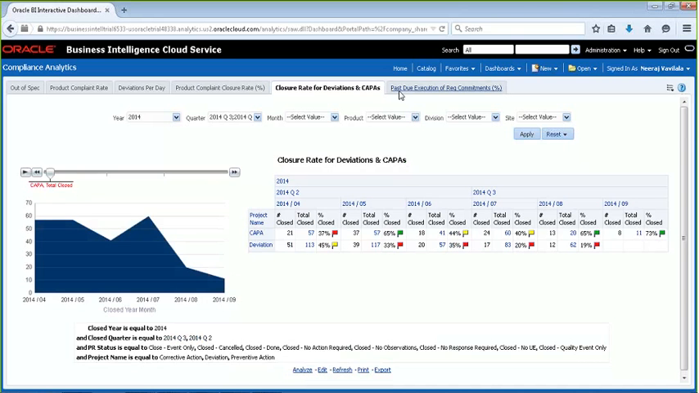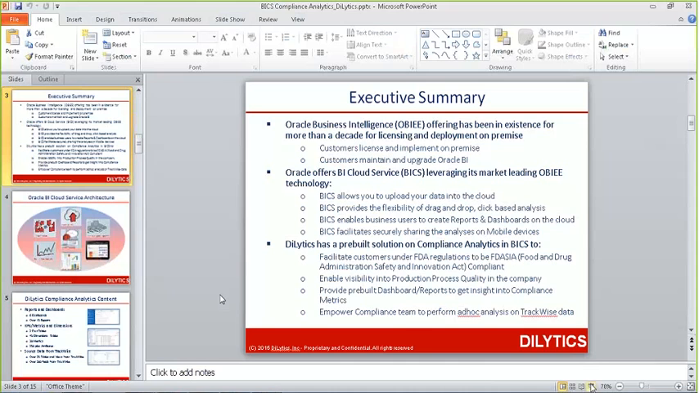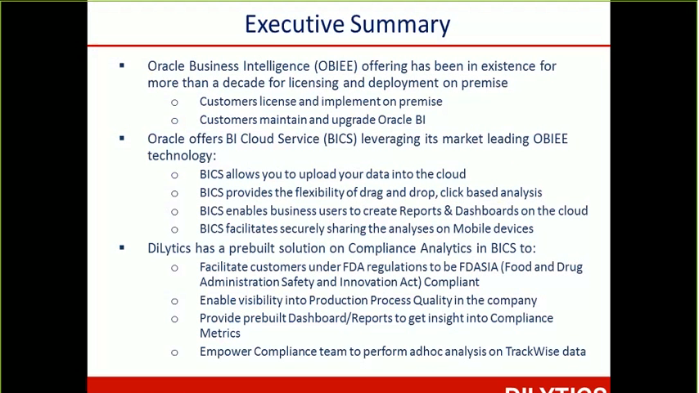And finally, I can look at past due execution of regulatory commitments. This tells us for each of the inspection entities how many regulatory commitments are open, how many are overdue, how many are closed, what the total number is, and then the percentage of completed regulatory commitments, and how much percentage is overdue. So with that, I want to take you back to the overview.